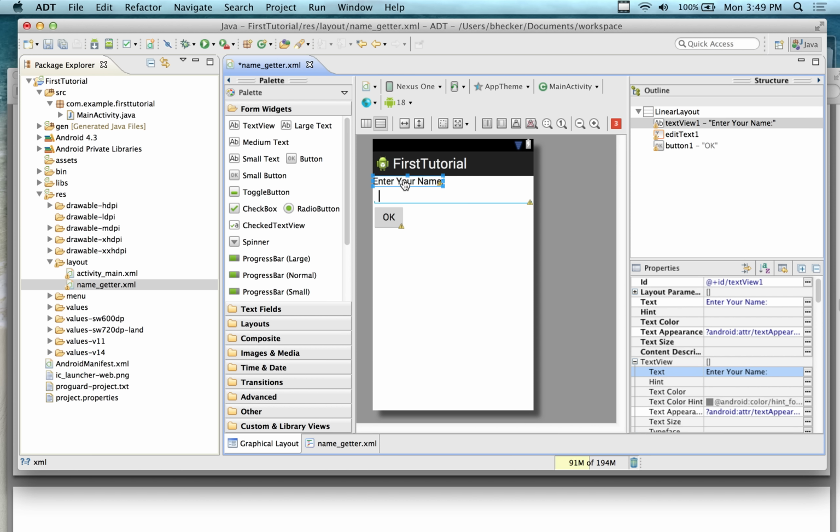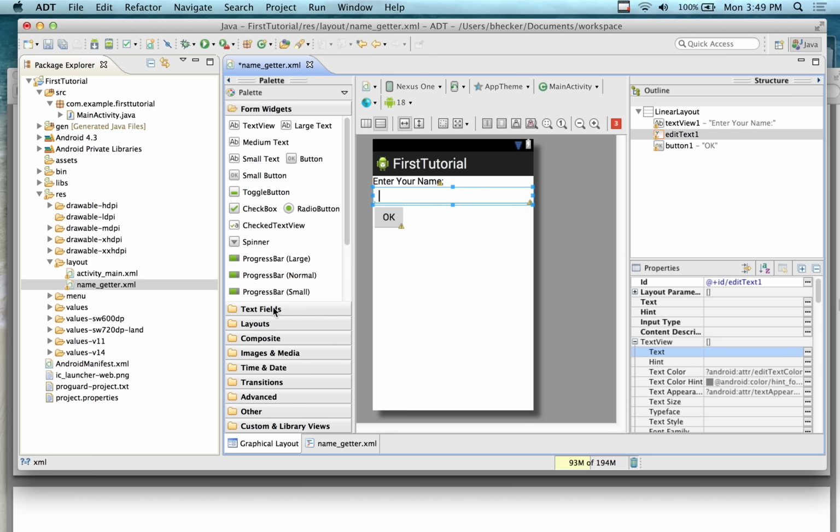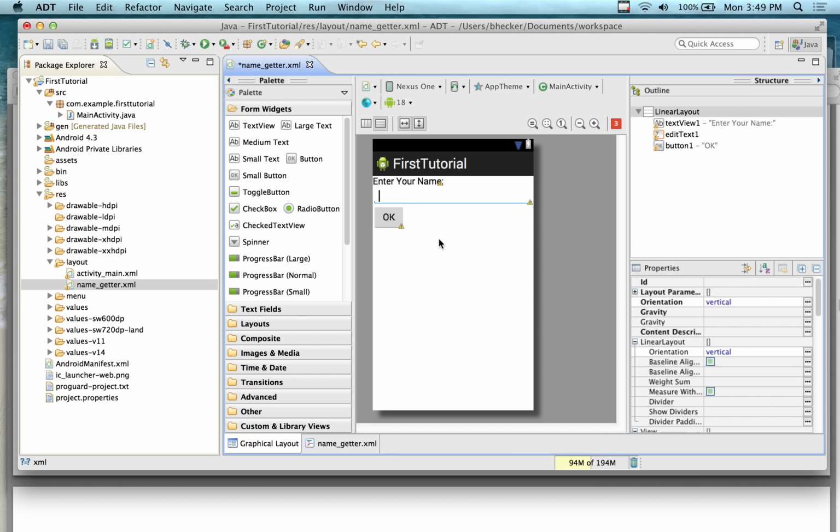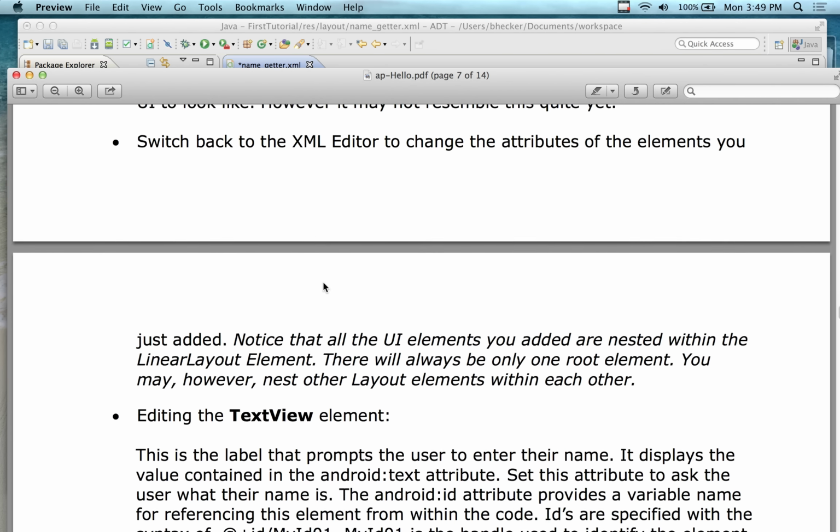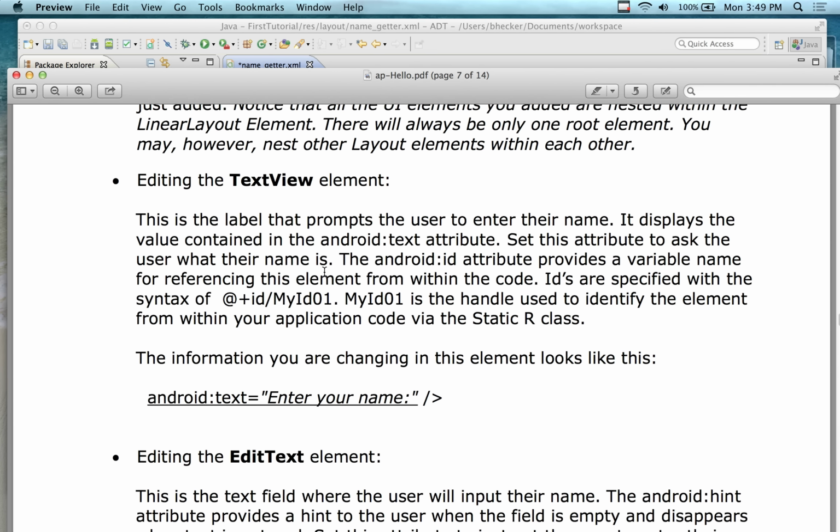So put a text view, an edit text, or whatever they call it, text field, and put a button on there. And the linear layout's fine because it's going to put it all in a straight line for us. So now we have a pretty nice looking user interface that we're going to use. And so now I'm going to come back up here and see what's next.